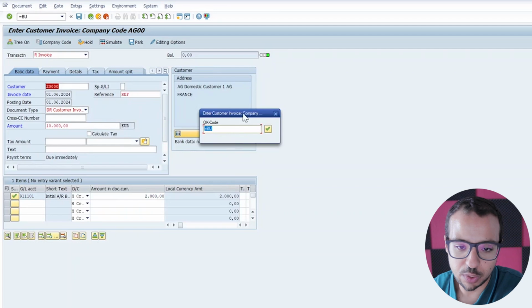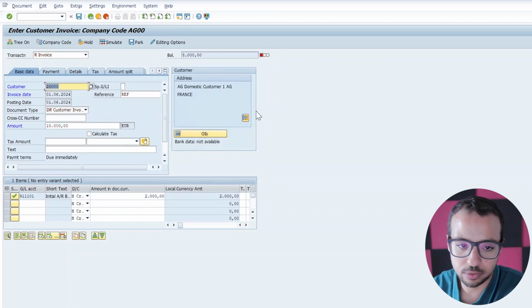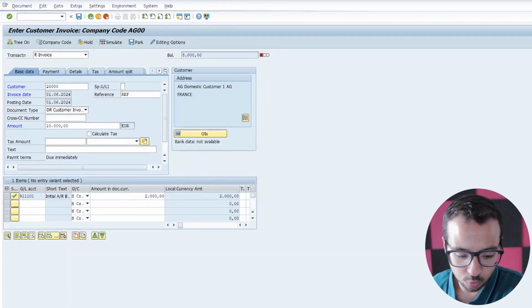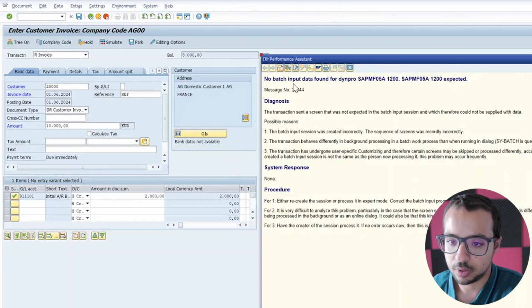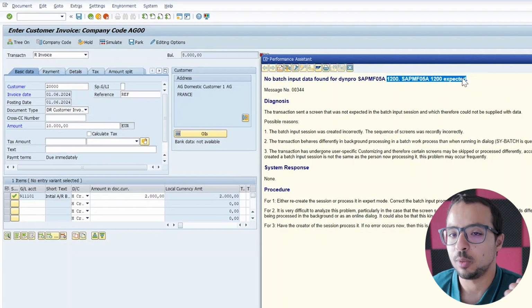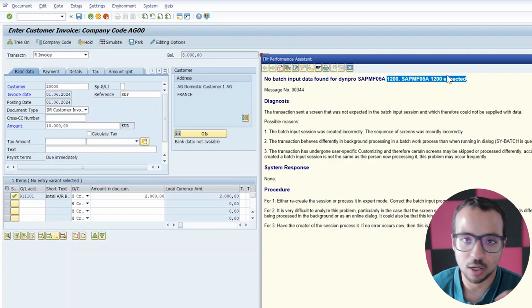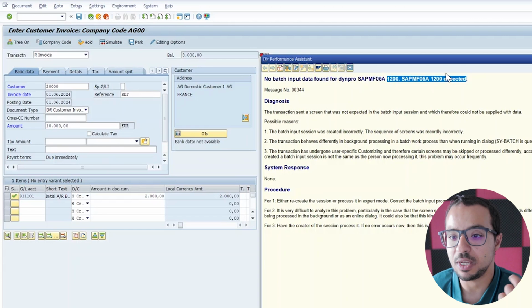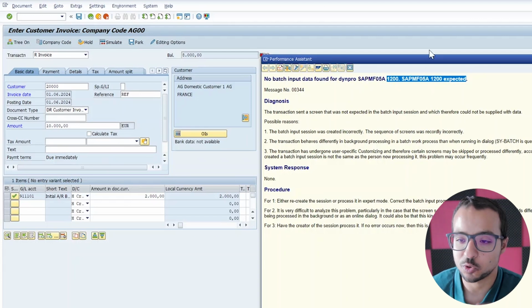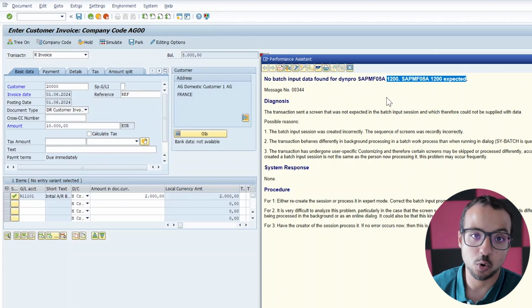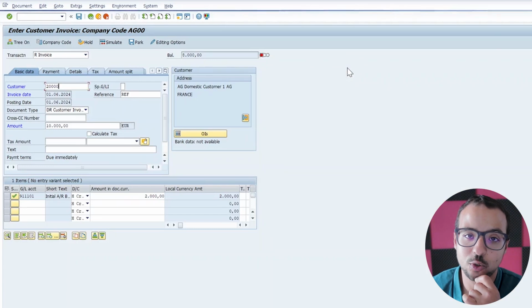Now we have the first entry is okay, so all right. And here we get this message, no batch input data found for Dynpro SAP F05A 1200, and this is expected. So remember when we did the recording and I told you that SAP re-recorded the same fields again. So I removed the assignment. Now SAP is still expecting something to be inserted for the same screen, something like this. So this means something is wrong in our recording. So let's go back to the recording and try to fix it.